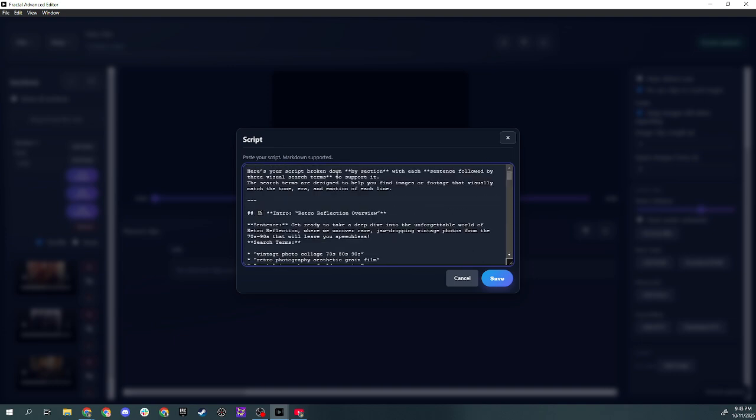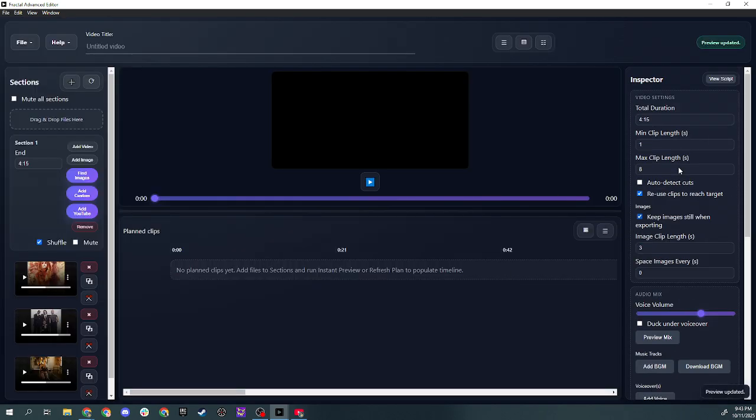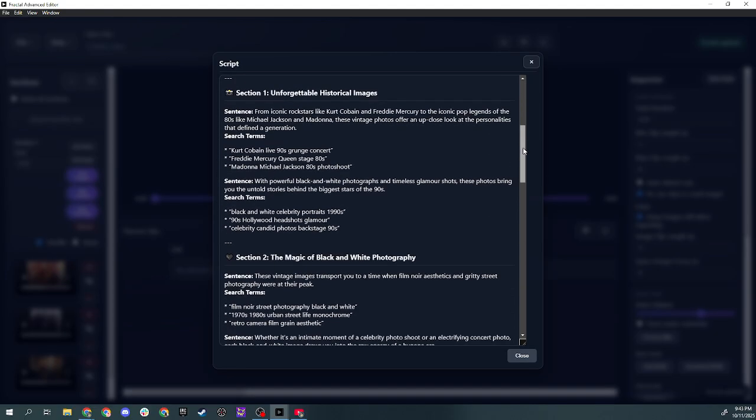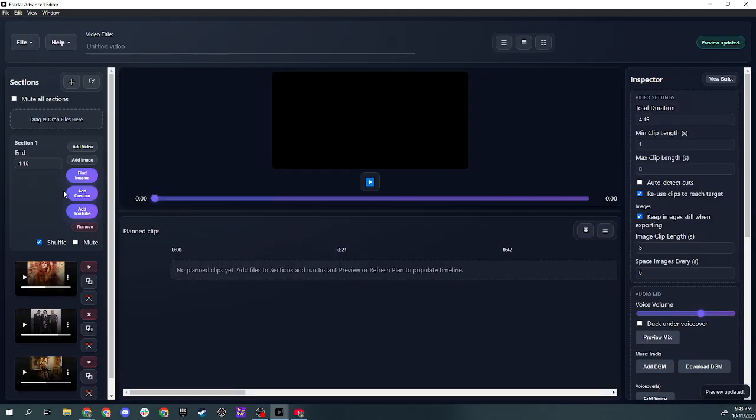And so now I'll be able to click save, and it will add the script to the project. You'll be able to view it anytime by clicking the view script button here on the right, and it'll show you that script. I'm going to use that in order to find images quickly.